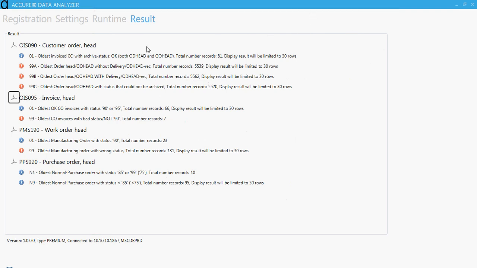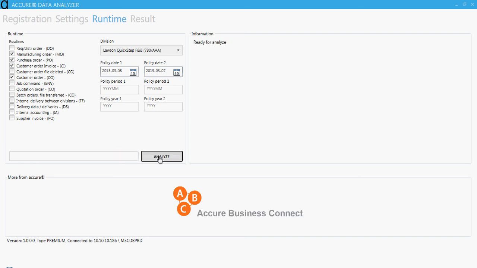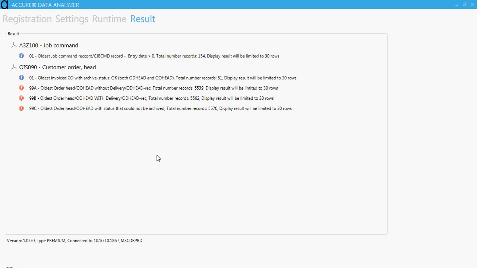If I do want to rerun my analyze, I go back to the routine tab, click on the reset analyze button, and I can deselect some routines, for example, maybe select another routine, supplier invoice maybe, and maybe the job command, and do my analyze again. It will rerun the analyze completely again, and a new result will be displayed.